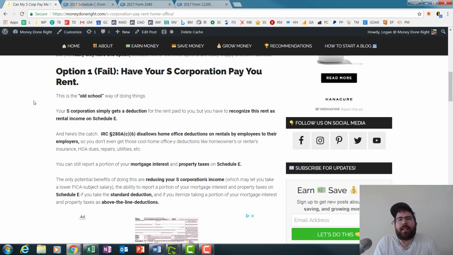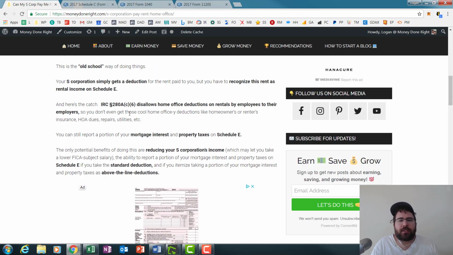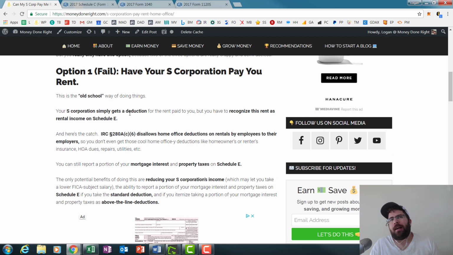The only thing that the S corp gets is that rental expense, and then you have to report that rental income on your tax return on Schedule E. So this doesn't really mirror the home office deduction very well, because you simply don't get all of those cool expenses that you would get when you took the home office deduction on your Schedule C. Of course, you do get to reduce your S corp's taxable income, which is helpful, but then it's kind of a wash too, because you have to report that income on Schedule E anyway.